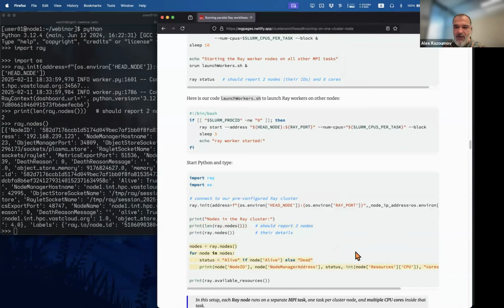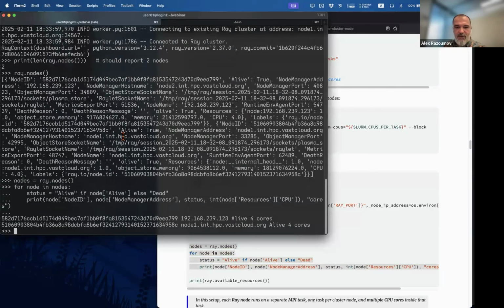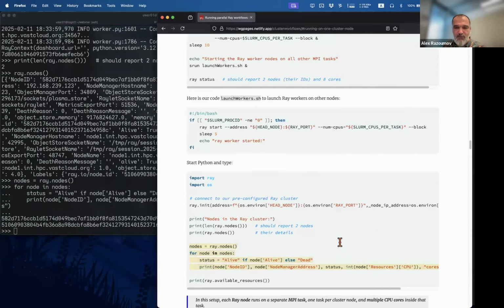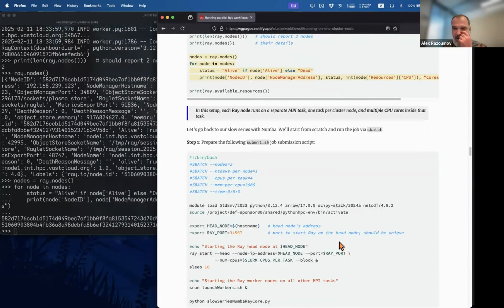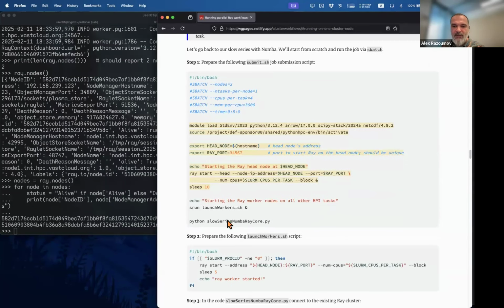And then on each node, we should have 4 CPU cores. So let me run this Python loop. Here it reports the IDs of the nodes, and on each node I have 4 CPU cores, right? Which is great. Now, in order to run our workflow, I will have to prepare the following submit.sh script. Here again, I'm starting everything: the Ray head node, then the workers, and then I'm submitting my workload. My workload is the slow series calculation in Python.